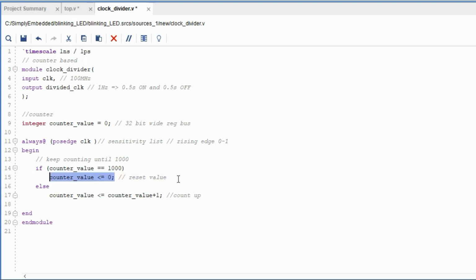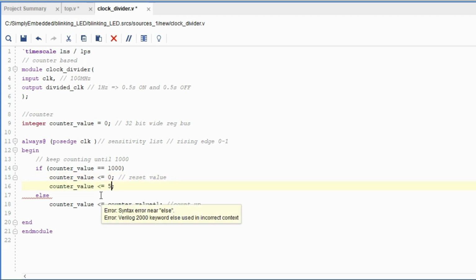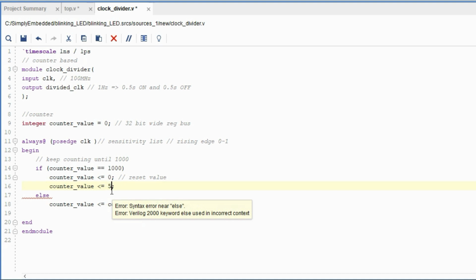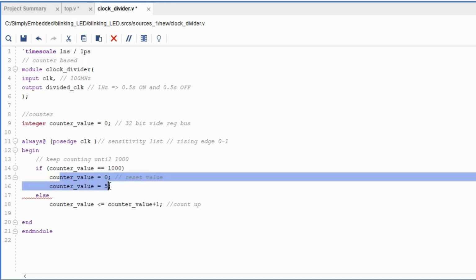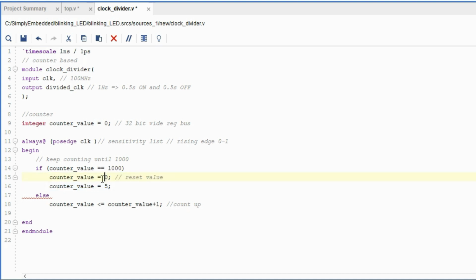I'll be making a video in a couple weeks that's all about Verilog basics, and I'll explain a little bit more about this there. But the basic idea is that if you have two lines like this, that means that both of these lines happen in parallel. These two things happen at the same time. Although if you just have an equal sign, that means that these two actions will happen in a sequence. That means that this will happen first, counter value equals 0, and then counter value equals 5.